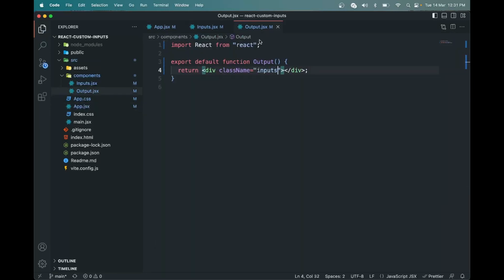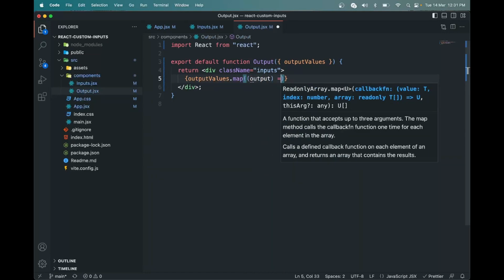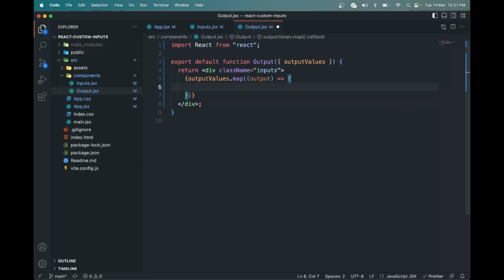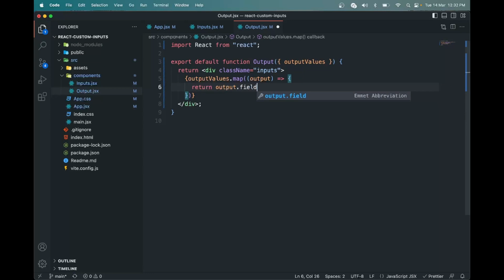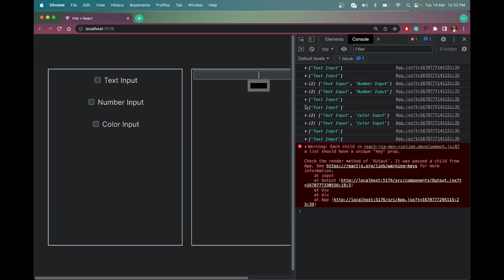Now come to output component. Let me structure these things here and we can simply map in this div. So we can say output values dot map. Say output. Okay, we only need to show the field. So say return. Let's say what we can return. Okay, just return the output dot field. So output dot field. Now save this and now let's check in the Chrome.